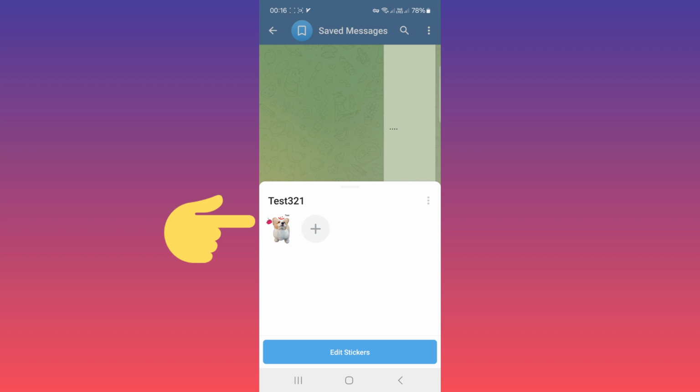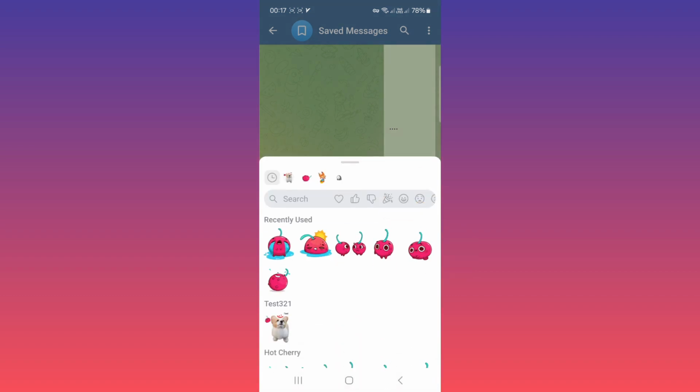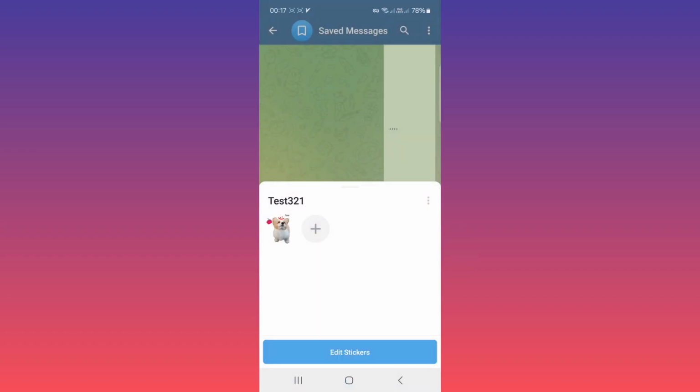You can edit your sticker or add more stickers to it. For example, tap on add. You can create a new sticker or add an existing sticker. You can tap on it. You can add any sticker you want.